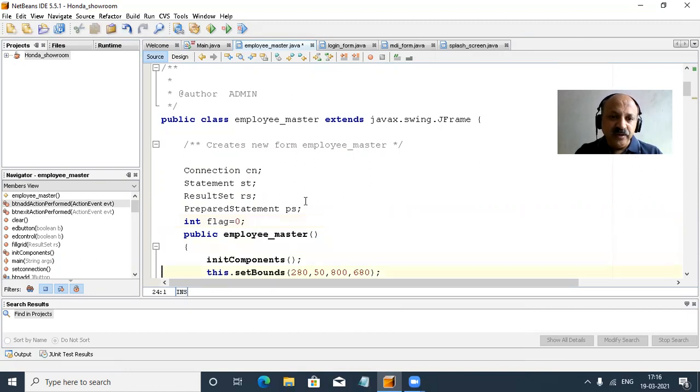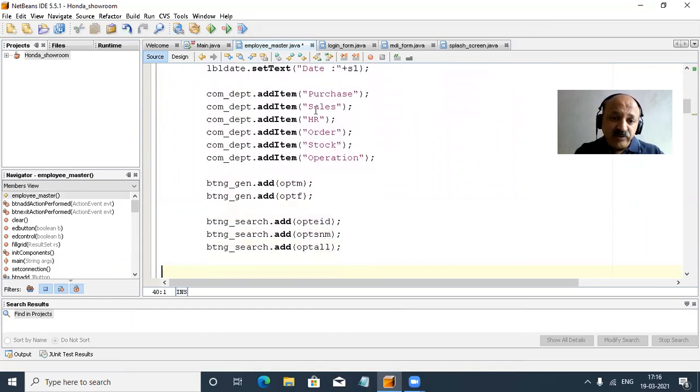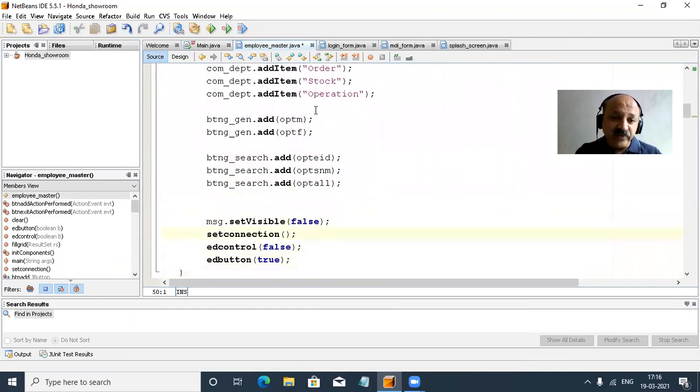And now our employee form, our constructor. In my previous video lecture I applied five user defined methods: set connection, control enable disable, button enable disable, and clear field and grid. So what is the benefit of user defined methods when we call them for insert? It gives inheritance, reusability, and reduces redundancy of duplicate code. We do not have to repeat code, so we can use our code in a meaningful way. That is known as reusability.